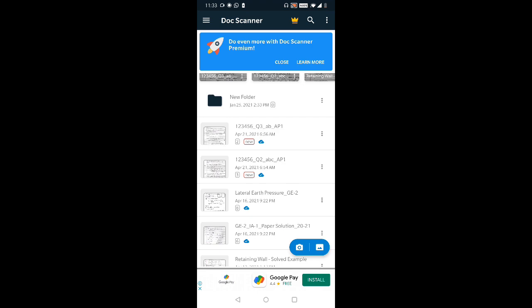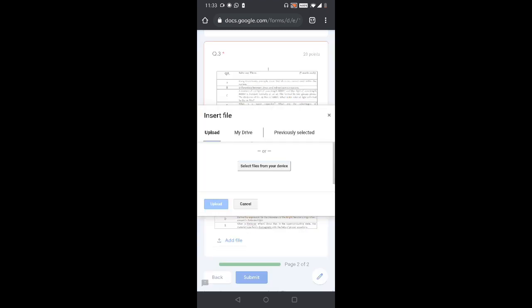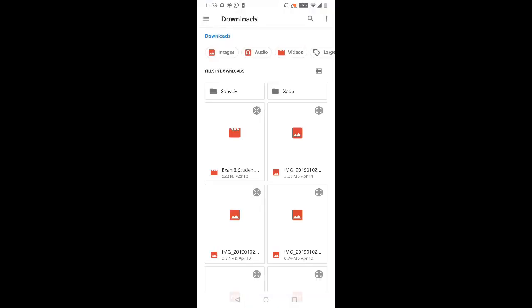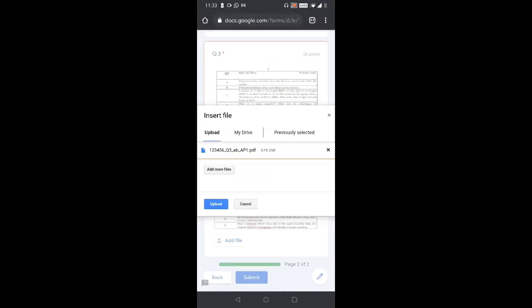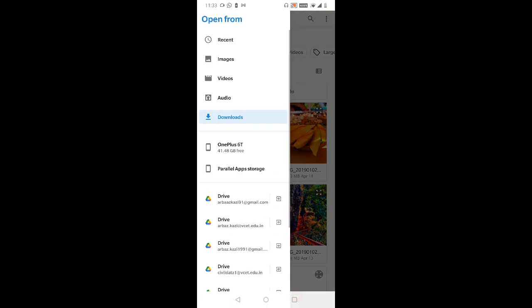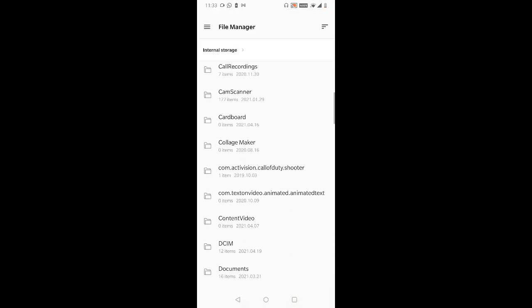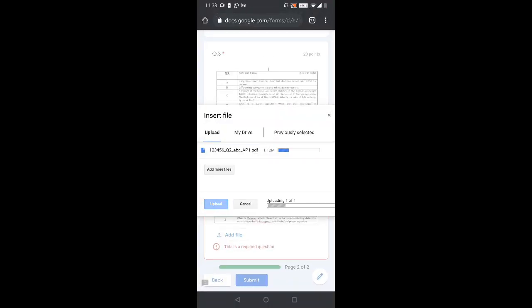Now, once the files are scanned, students should go back to the Google form and click on the add file button for question number 3. First, go to the files, go to the place where your files are saved, and click on the upload button. A similar step is to be followed for question number 2 as well, wherein again you have to go to the place where your files are stored, select the appropriate file, and click on the upload button.